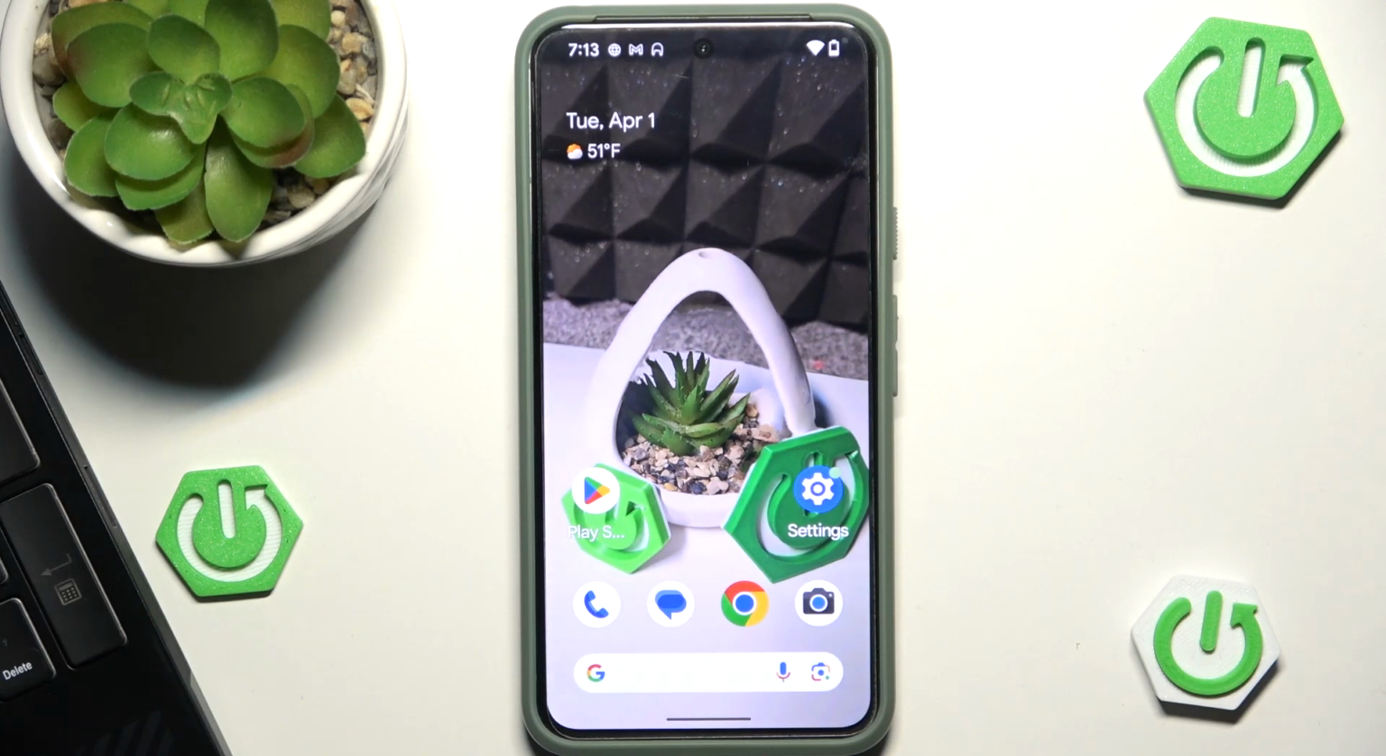Anyway, that's been a long video, but we are finally done with the new Android 16 features.